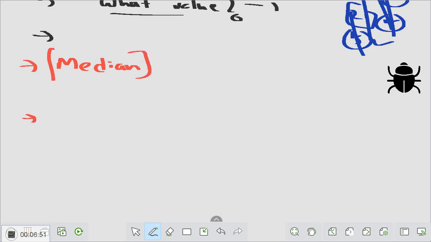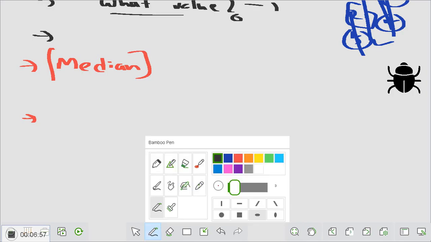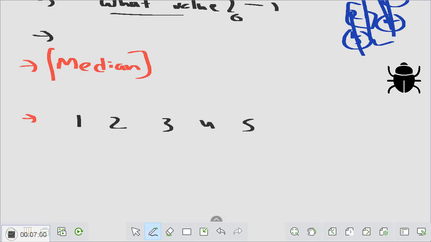Like we are going to make all the values equal to the median. So if I have an array something like 1, 2, 3, 4, 5, 6, 7, then I will make all these values equal to 4, and then I will have the minimum number of operations.